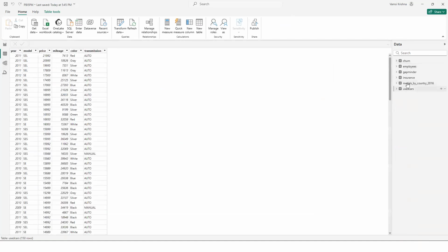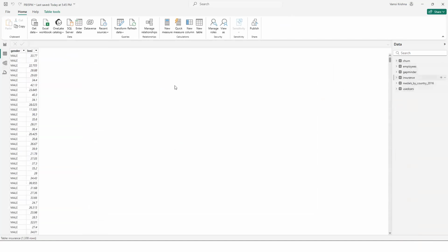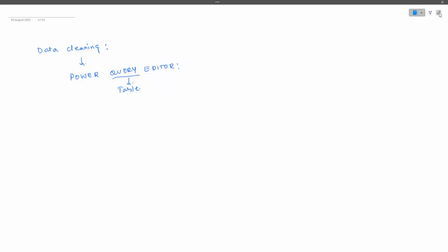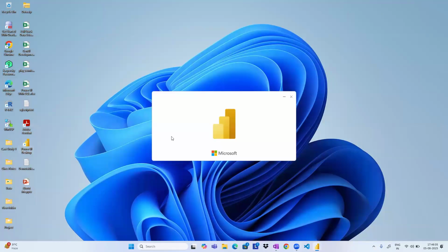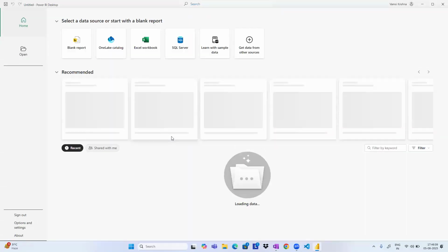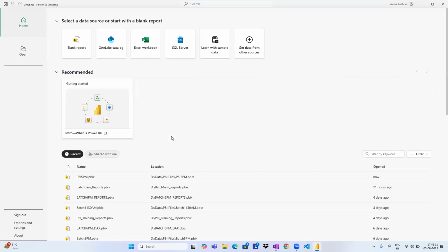See there, in the insurance table, we have only 2 columns of data. Save it, guys. Already it was saved. So close it. What I did, guys, is remove some columns and convert one of the columns into uppercase, then save it and close it. So don't think that the changes can be undone only until you close and save.